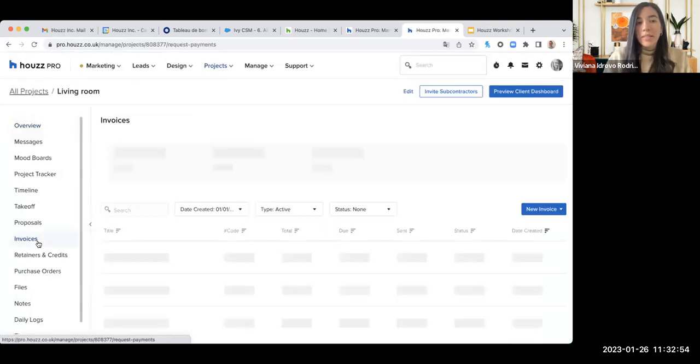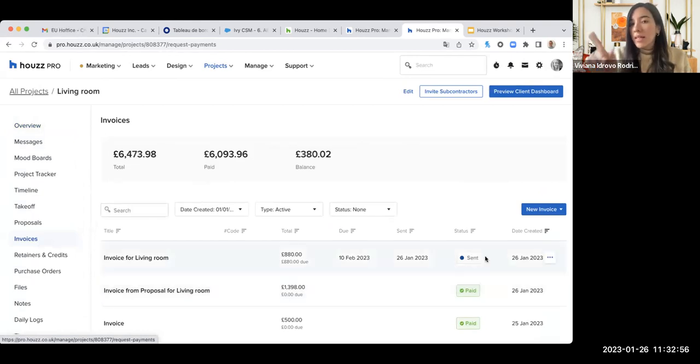Perfect. If we now look at this invoices tab again, the status has updated from draft to sent. So this is the best place to look at that information.